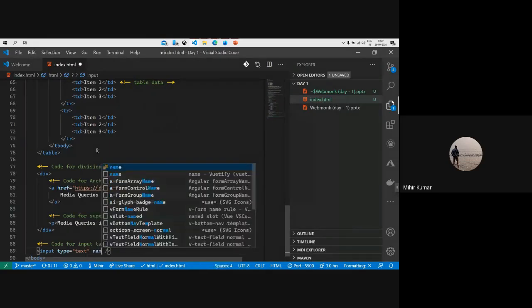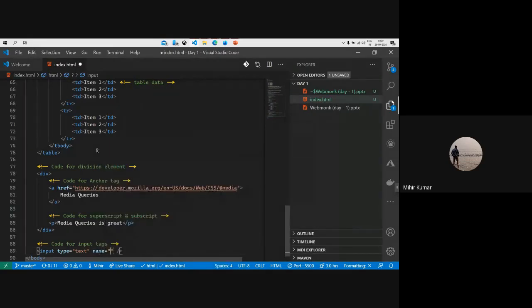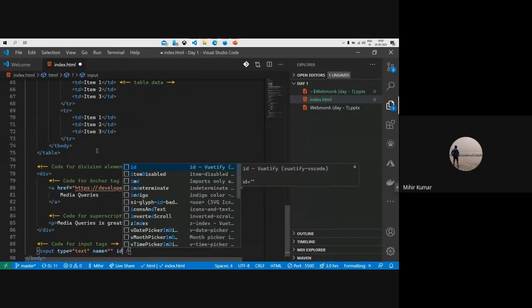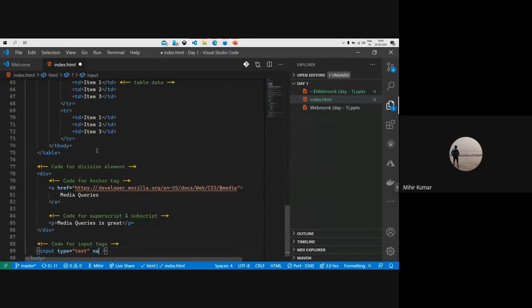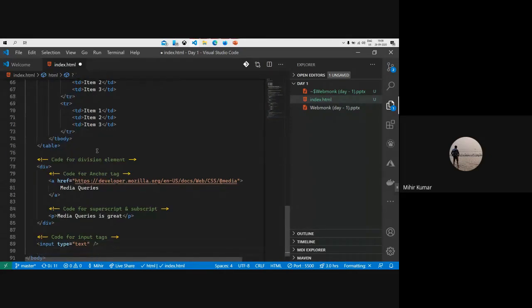To get its value, we need to name it. Proper HTML syntax would be to provide a name, and we need to provide an ID to it and those kinds of things. But today we will be going only over the basics. IDs will be told to you later, and attributes will be described later. Right now we just see the different kinds of input types that are available to us.